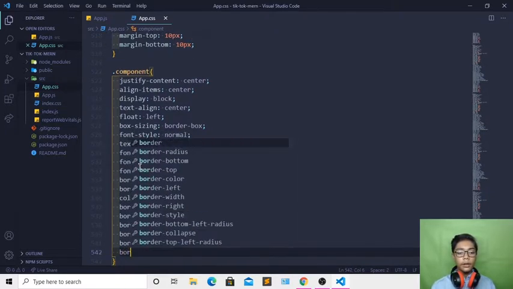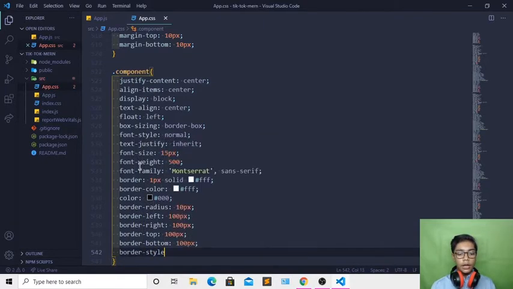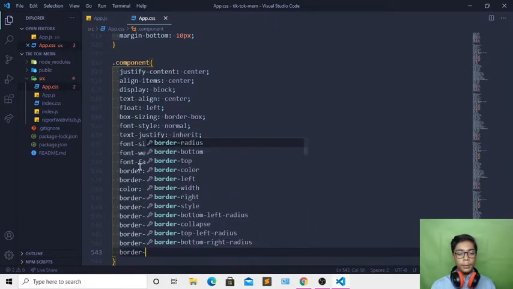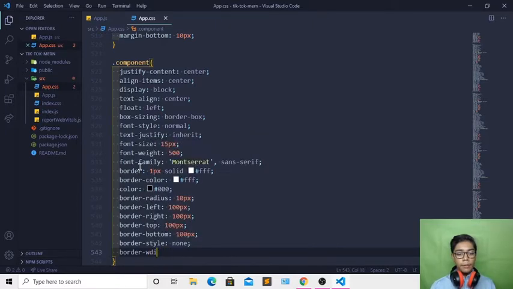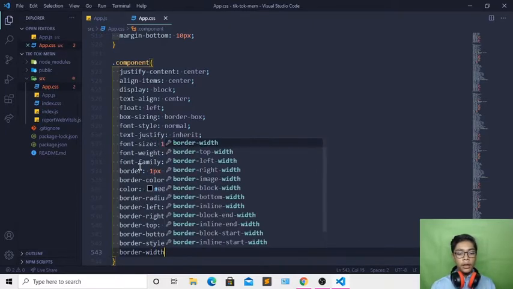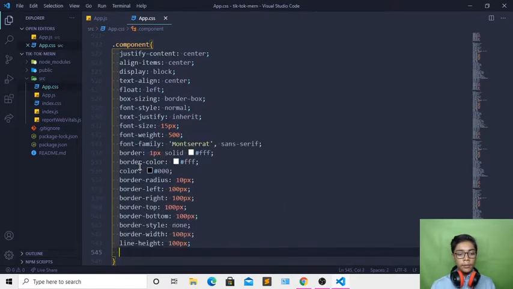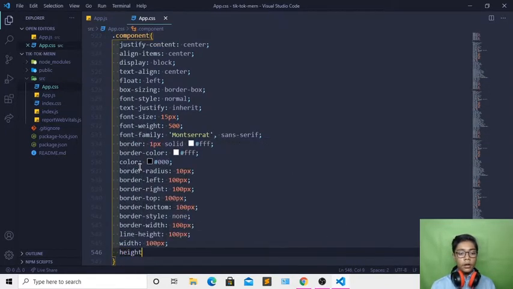Now when you've done that, I will be writing border style, which will be none. Then I'll be writing border width, which will be 100 pixels. So I will be writing that correctly. Now when you've done all that, I will be coming underneath, create line height 100 pixel. Now I will be writing width 100 pixel. Then create a tag which will be height of 100 pixel.